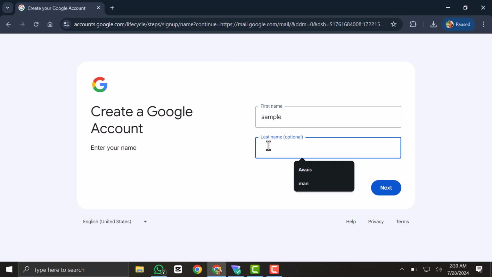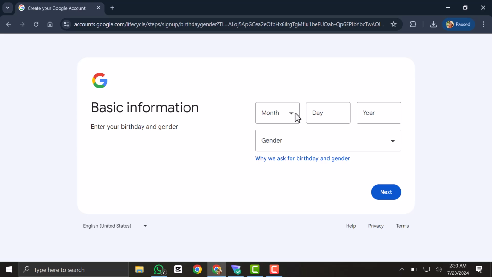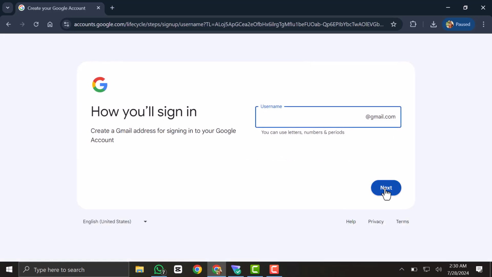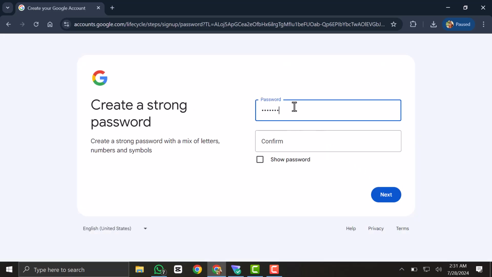Enter your first name and last name, then click Next. Complete the basic information, such as your birthday and gender, and click Next again. Now, create a Gmail address for signing into your Google account. If the address you choose is invalid, try a different one until you find one that works, then click Next. Create a strong password and click Next.